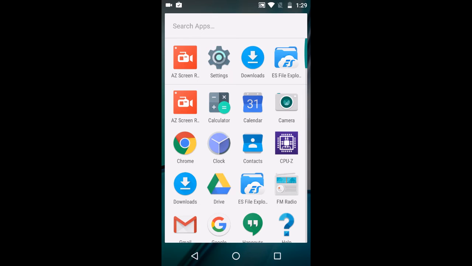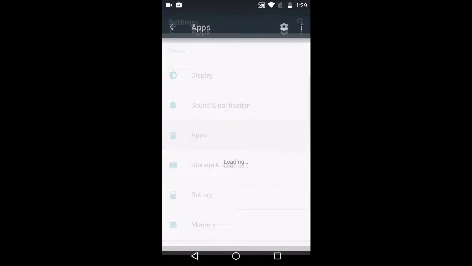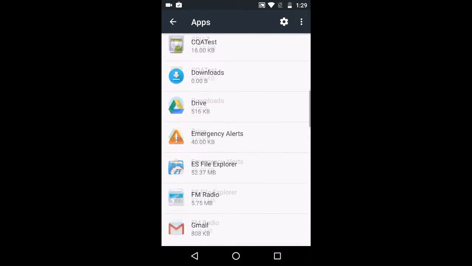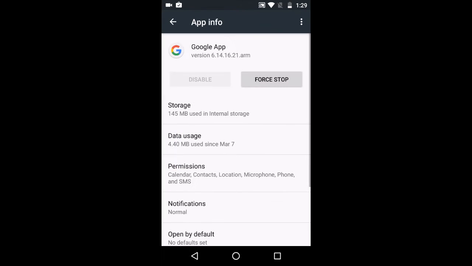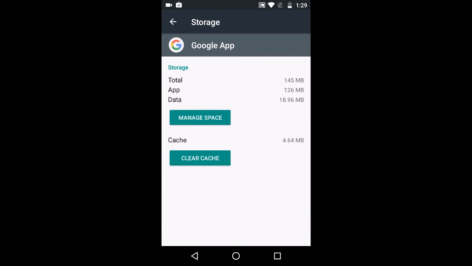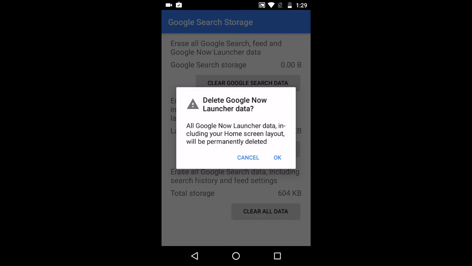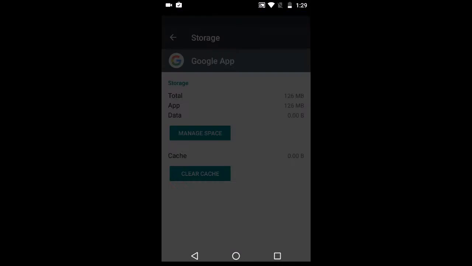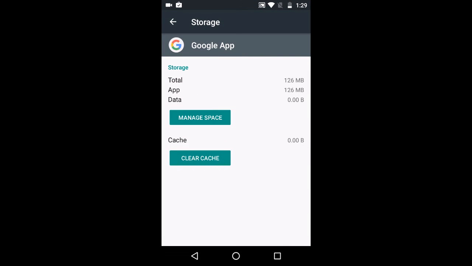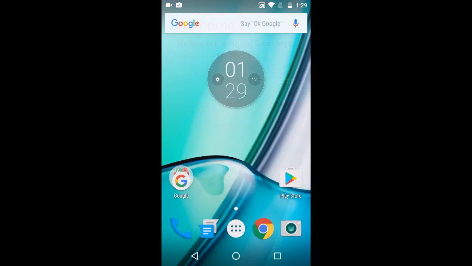I just go to settings again. I go to apps. I again go to Google app. And then I go to storage. I just do a clear cache. And I do a clear Google search data. I do a clear launcher data. I do a clear all data. Now what I'm going to do is I'm just going to see if my Google Assistant is enabled.